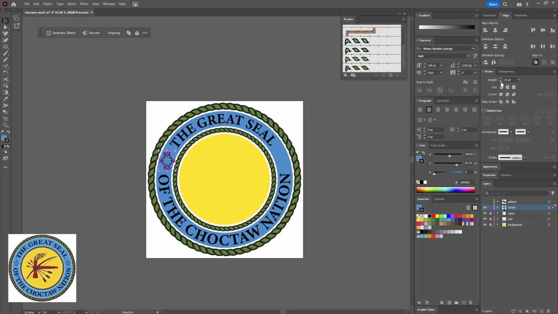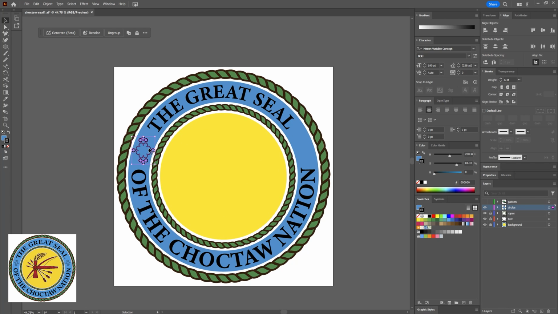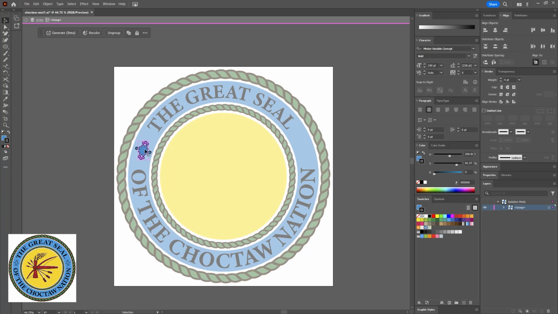Now that it's smaller, I'll need to reduce the width of the stroke. I'll rotate it to the correct angle, scale it down a bit more, adjust the stroke width again, and maybe go back into isolation mode and just adjust that center floral shape to make it a bit smaller.